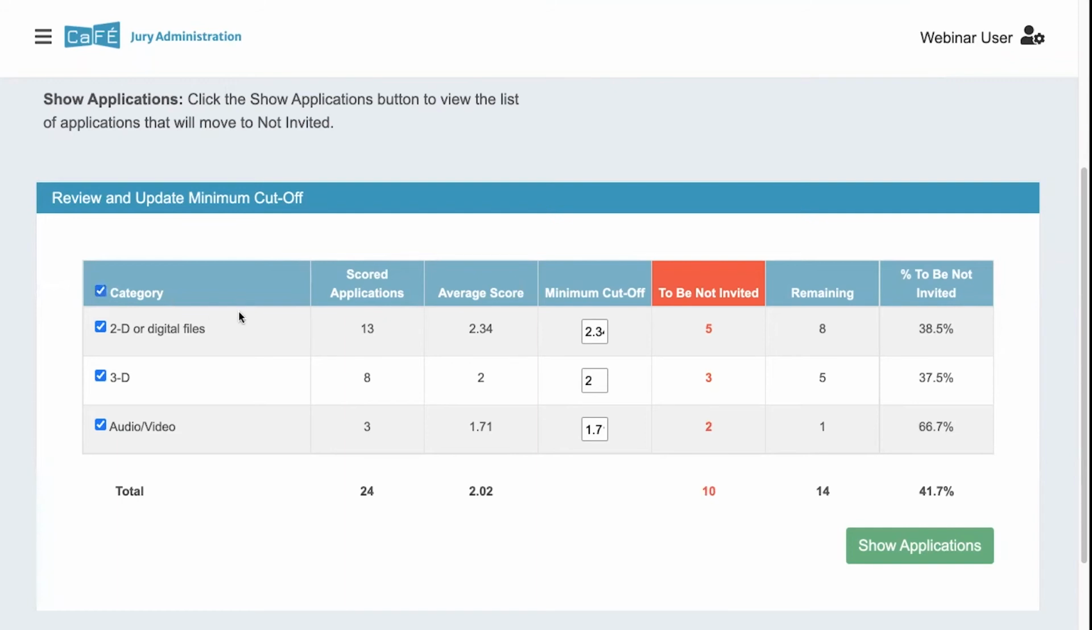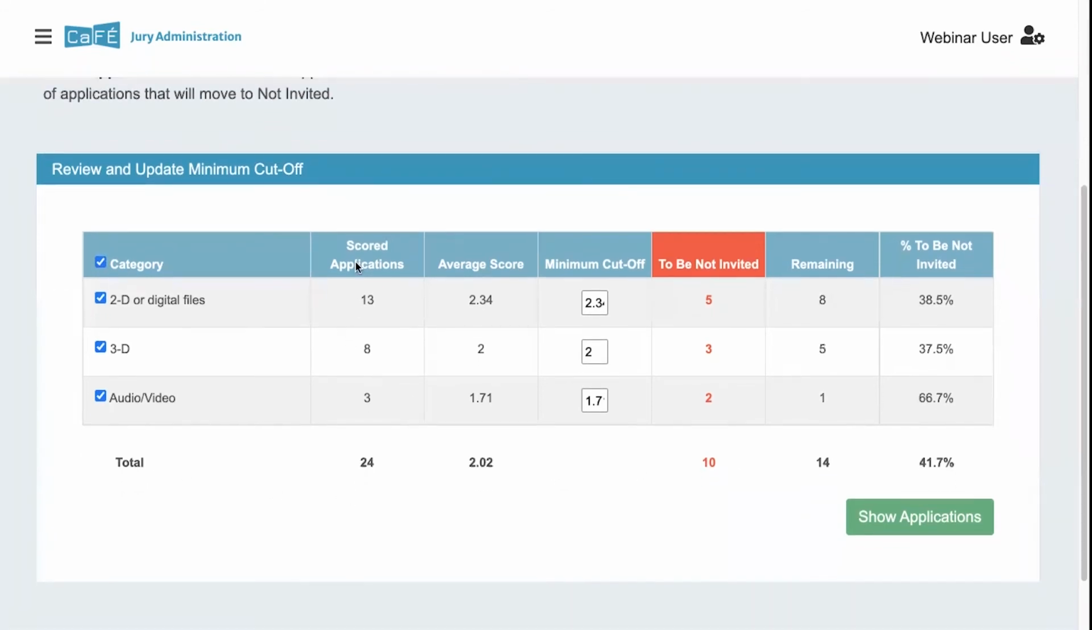And then for each category and then the total at the bottom, it'll show you how many applications have been scored, the average score for all of the entries within this category or total. And then it will show you the minimum cutoff score. So the minimum cutoff score is what used to be called the removal threshold. This default number in this box is the average score, but you can update this and change it to determine your own cutoff score for what the entries need to be in order for it to be not invited.